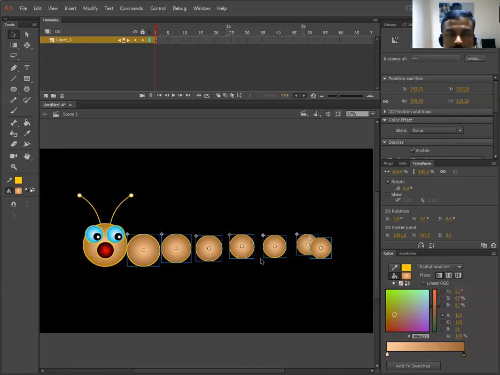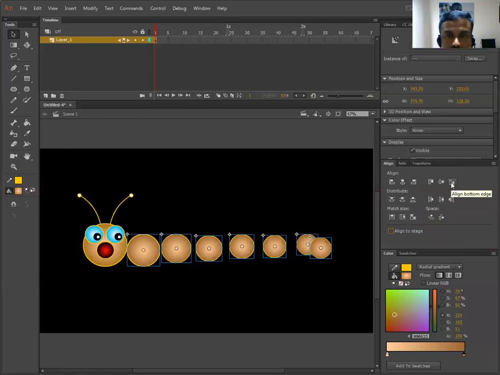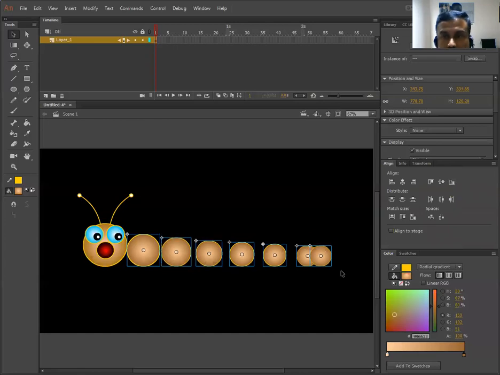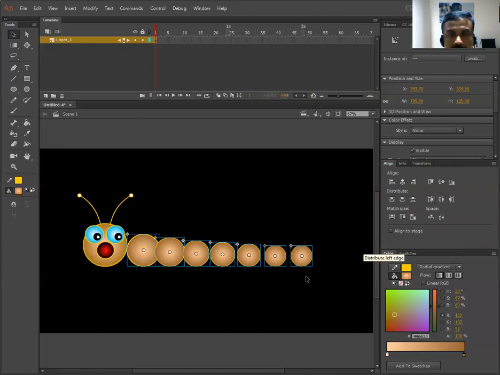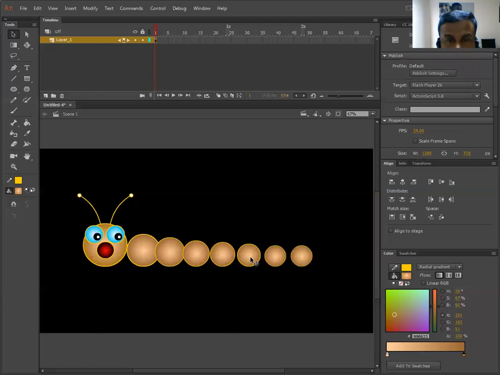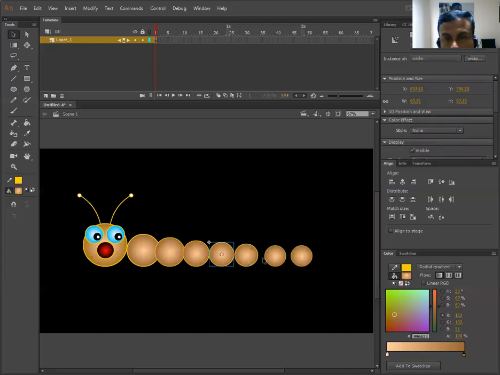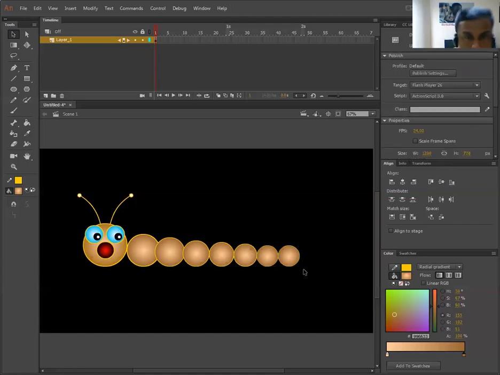I'm selecting all the shapes. Go to Align, uncheck Align to Stage. Then say Align Bottom. Based on the selection, see it's aligned. And let's try distributing also. I'll select everything. When you click on distribute, this is Distribute Horizontally. Then what happens is the elements are distributed between the first and the last object. See this, it came like this. Rest of the things I'll manually adjust. So it is attached like this.